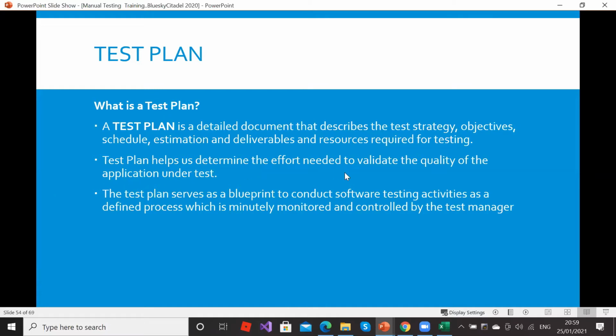Test plan helps us to determine the effort needed to validate the quality of the application under test. Test plan serves as a blueprint to conduct software testing activity as a defined process, which is minutely monitored and controlled by the test manager. So even when you finish, if you've got a test manager in the organization, he or she still needs to review it. But if they have a template, it's kind of easier. You can follow the template and put in your words.